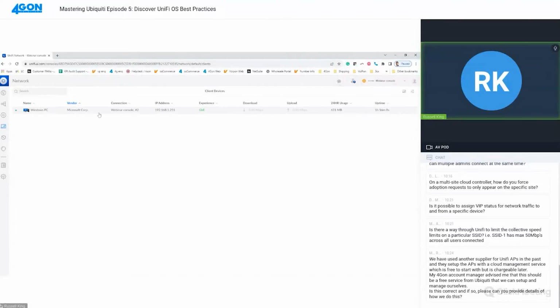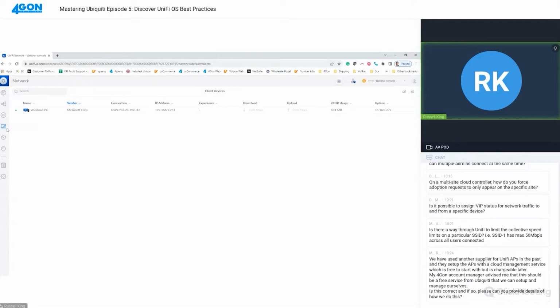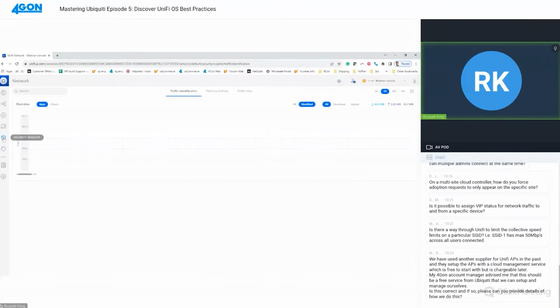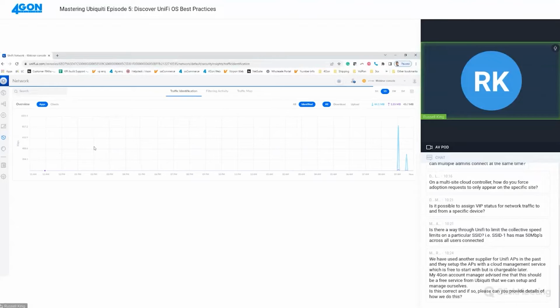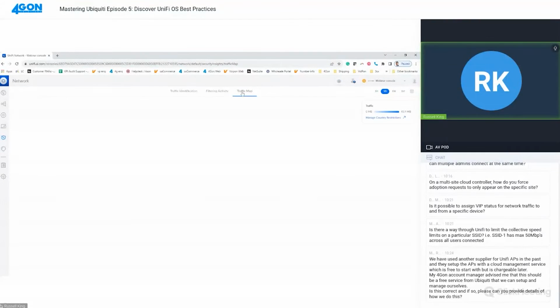Clients will allow us to see client details. So for example, its current name, the connection, so what port it's connected to. This will be the first UniFi device that the client is connected to that's currently adopted, IP address and some other information, but you can customize these columns as well to show all sorts of information. Security insights will give you information about traffic identification, filtering activity, and a traffic map as well, so you can see where traffic is coming from globally.